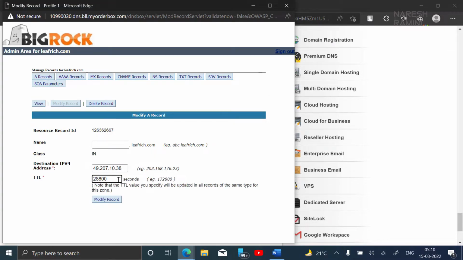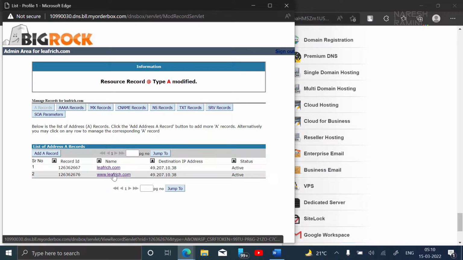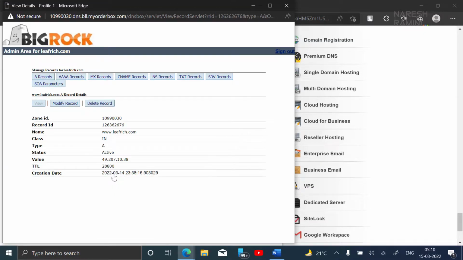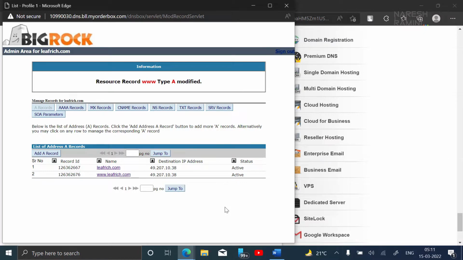and lower the TTL to 7200, which is 2 hours, and it's @ modify record. Now click on www thing, click on modify record and lower the TTL to 7200, which is 2 hours. Okay, and TTL is nothing but the time the server will hold the cache.